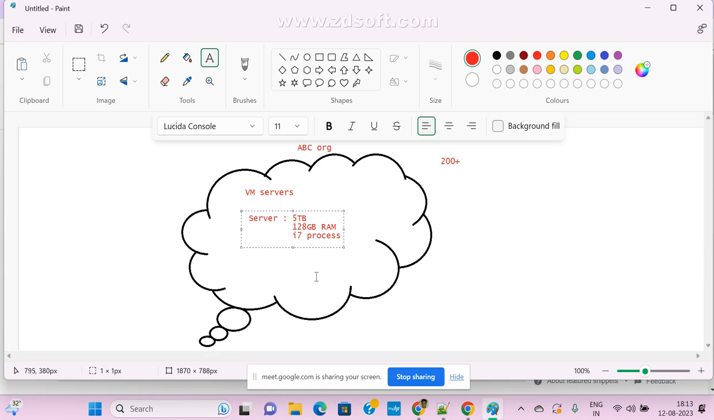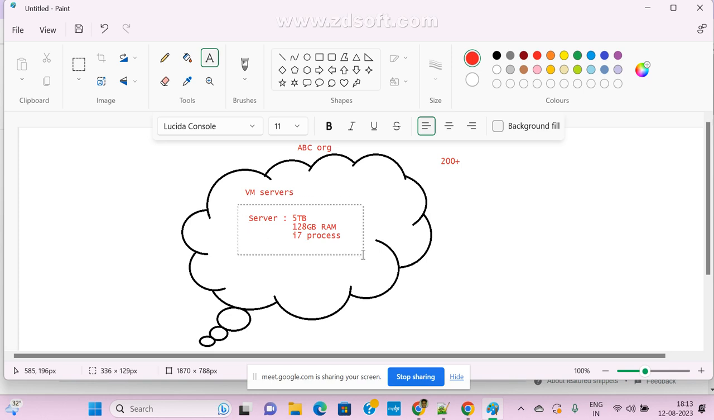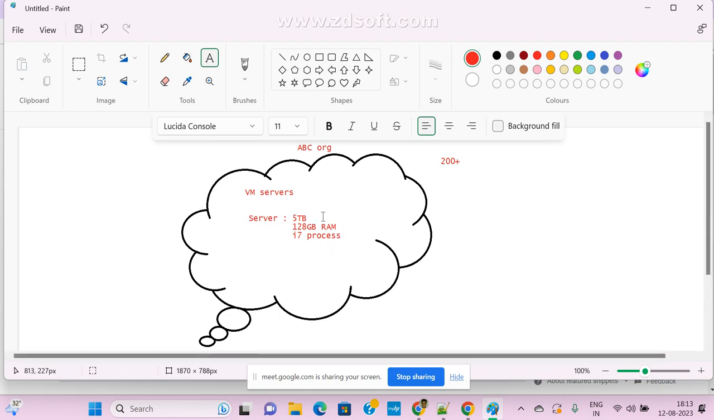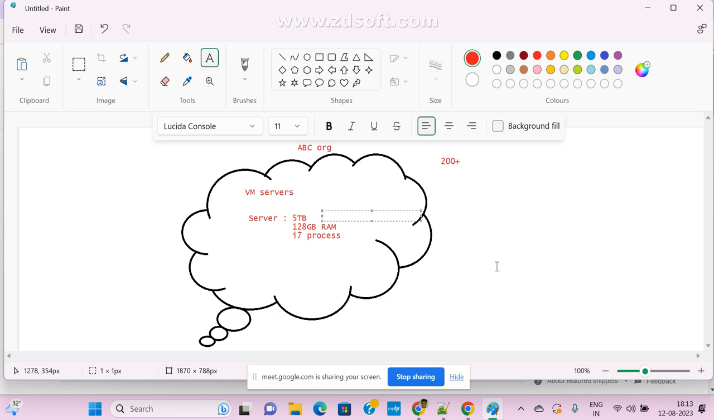I hope it is clear, right? Suppose I need to buy one server with this configuration. At least we need to spend 1 lakh or 1.5 lakh. But I am going to run my application for 1 year or 6 months only. So for that I need to spend this much amount. That is a waste of money, right?